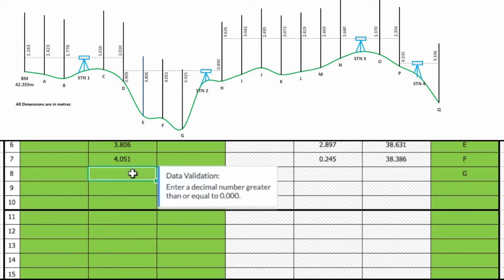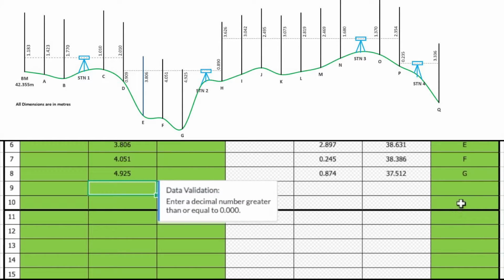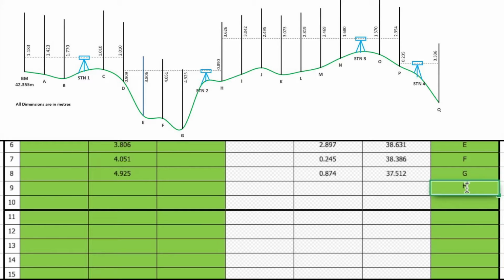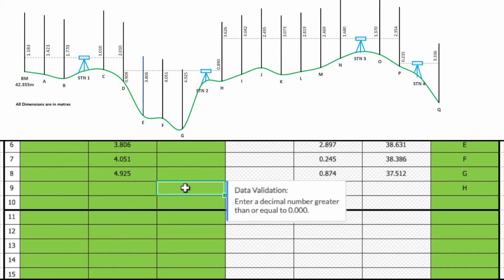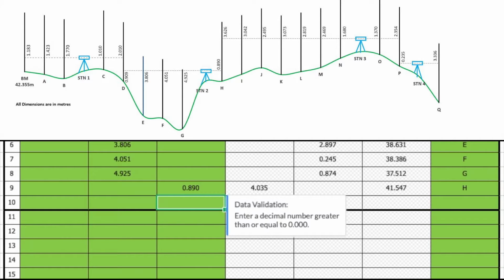G is an intermediate value, 4.925. Point H is the last reading while the level is at station 2, therefore it is a foresight reading, 0.890. The staff is kept at point H. The level is moved from station 2 to station 3.